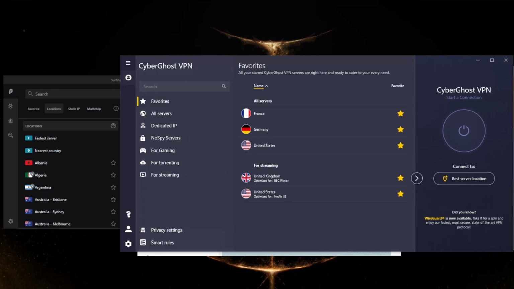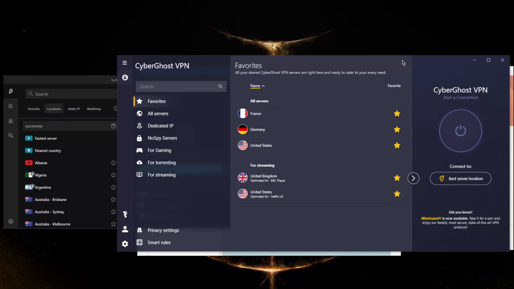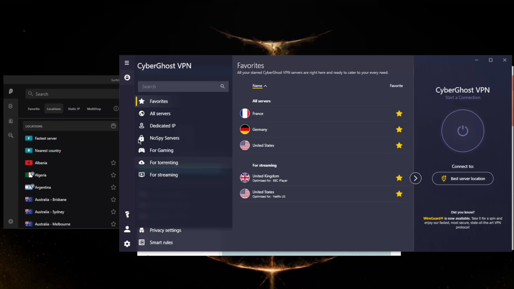Now, the next VPN will be CyberGhost, which has over 7,000 servers in 91 countries, nearly catching up with ExpressVPN. It's also a great VPN when it comes to streaming.